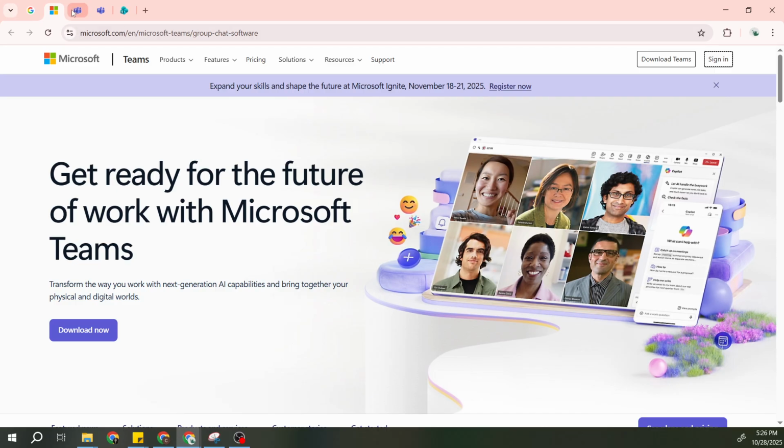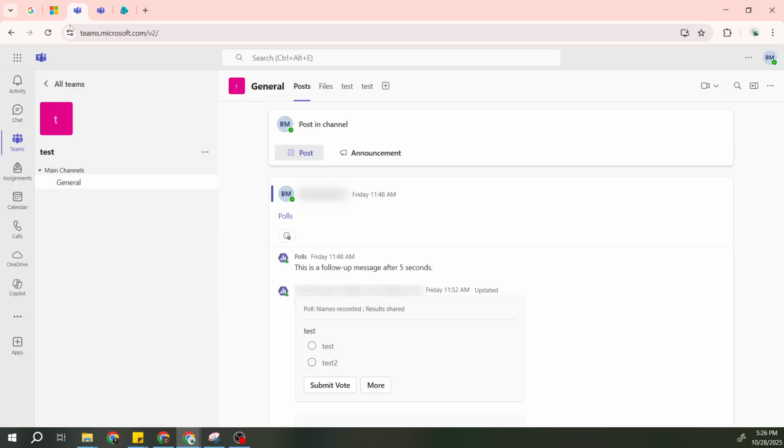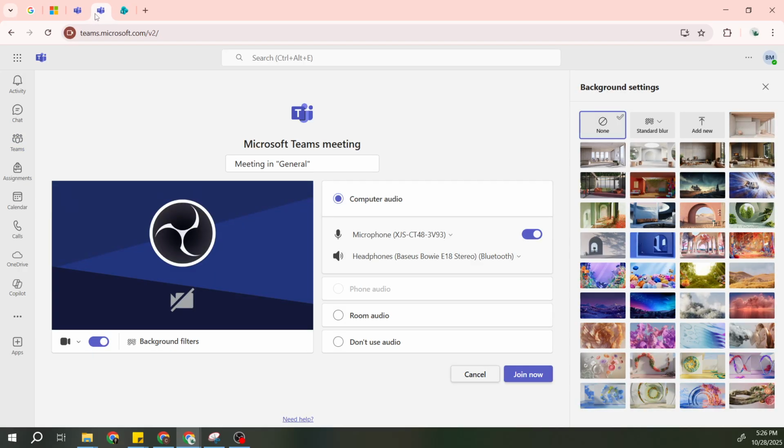After successfully logging in, you should see your list of teams and channels. Now, choose the team and the specific channel where you plan to hold your meeting. Once you're in the correct channel, look for the Meet Now button. Before proceeding, ensure your camera is toggled on. This is crucial since the background effect feature requires your camera to function properly.